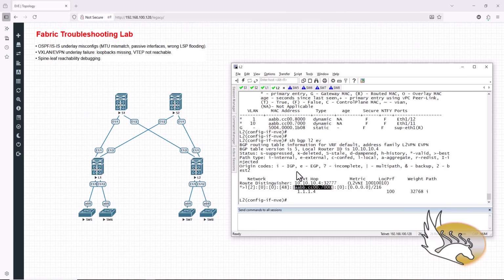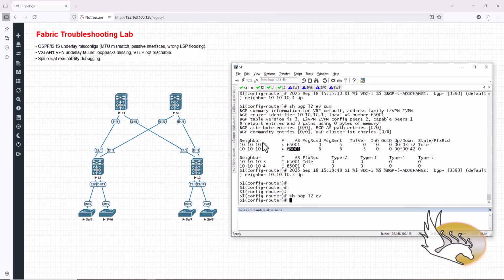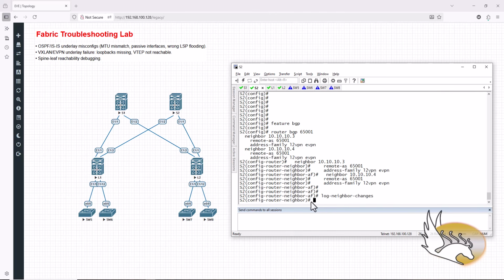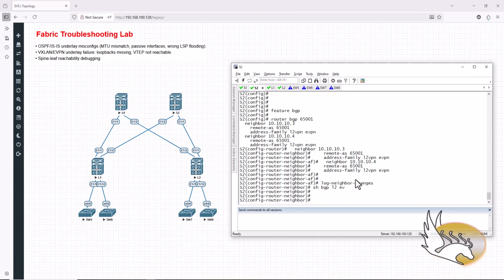What is the problem? Let's go to the switches up here, the spines. On S1, I'm going to say show BGP, address family, sub-address family. So I don't have anything. Let's go to S2. I don't have anything. So one of the problems is that I have not redistributed anything, I have not advertised anything to the spines here. So what am I going to do?